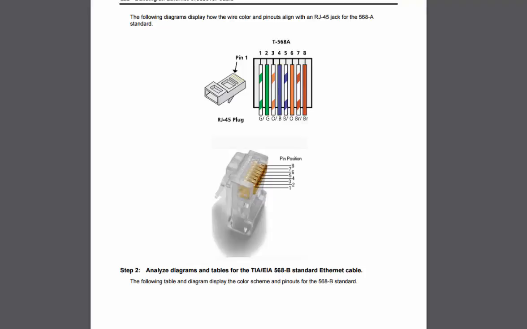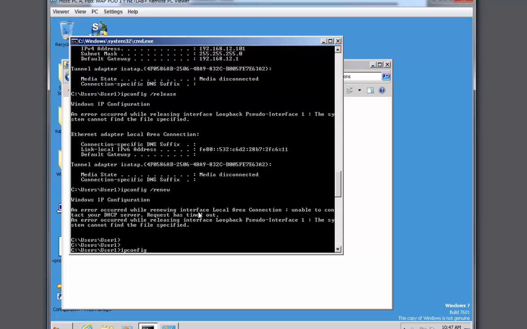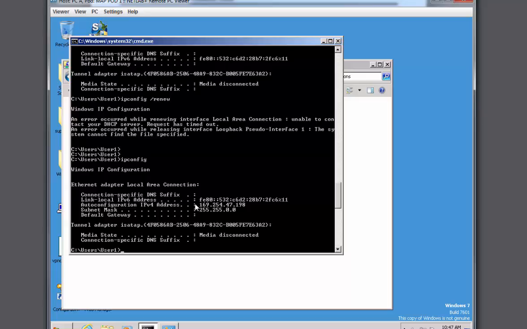Before we leave, let's go back and take a look, and you will see that my machine could not find, notice it said an error occurred while renewing this, unable to contact your DHCP server. So my machine could not contact the DHCP server, so it gave itself a 169.254.x.x IP address, and this is the APIPA, or Automatic Private IP Addressing, found within Microsoft operating systems.